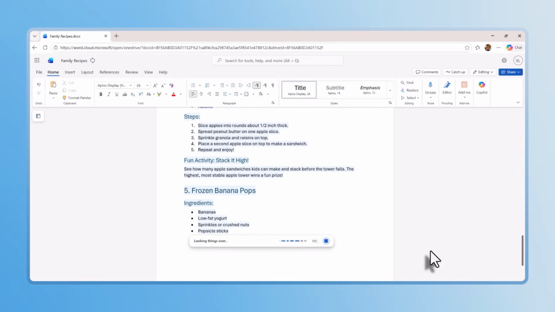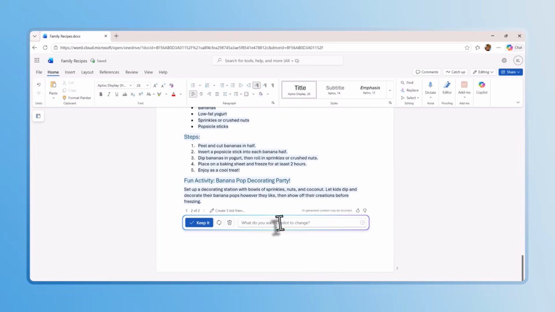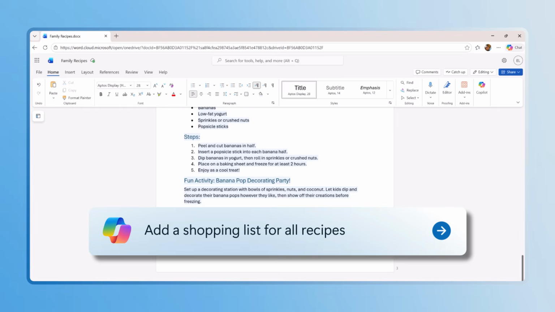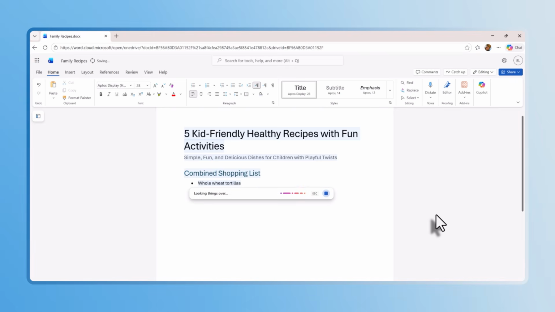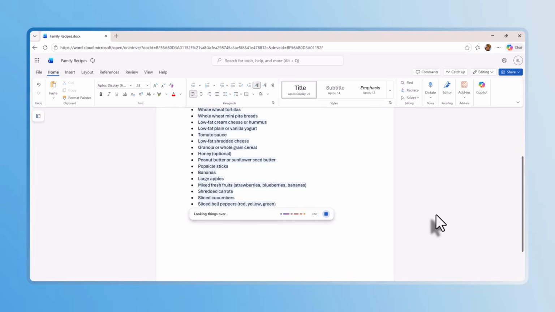To help with prep, you can also ask Copilot to add a shopping list for all recipes combined. And watch as it creates a consolidated list for easy grocery shopping.